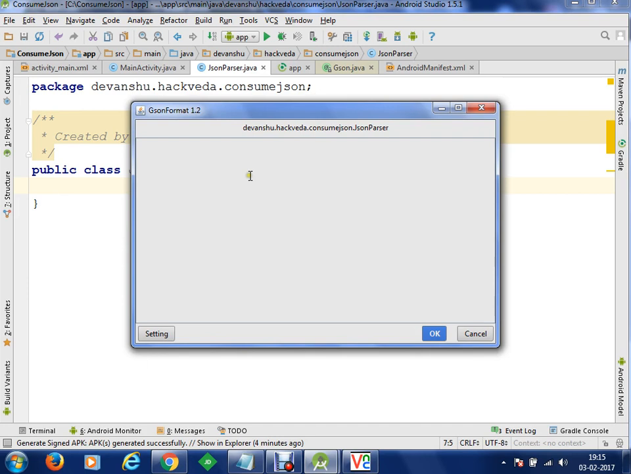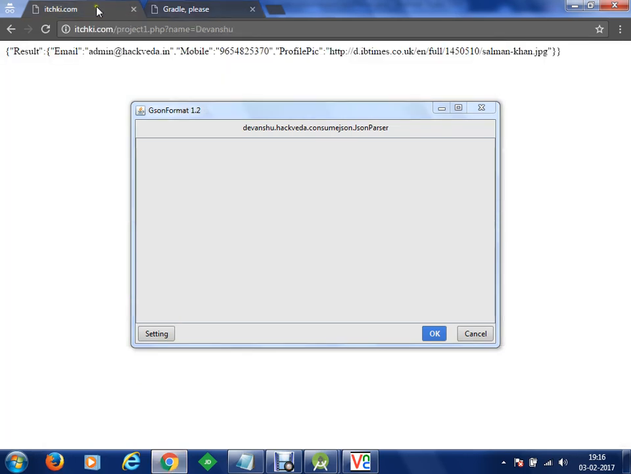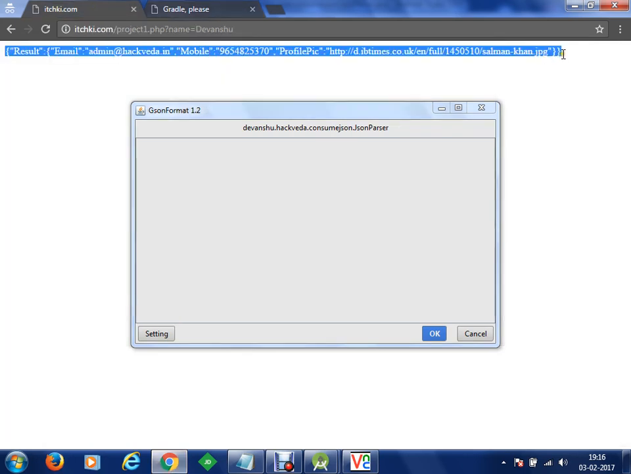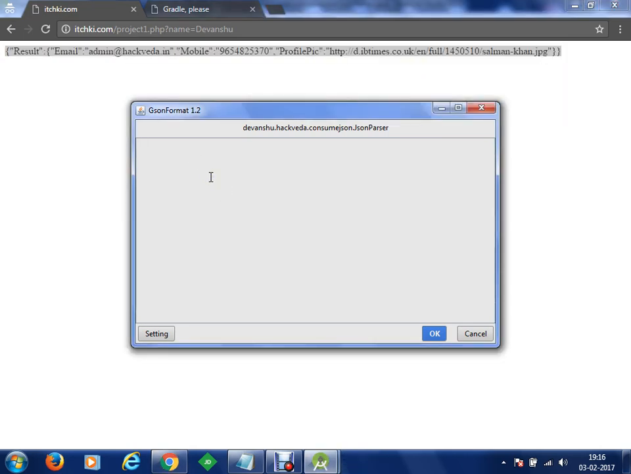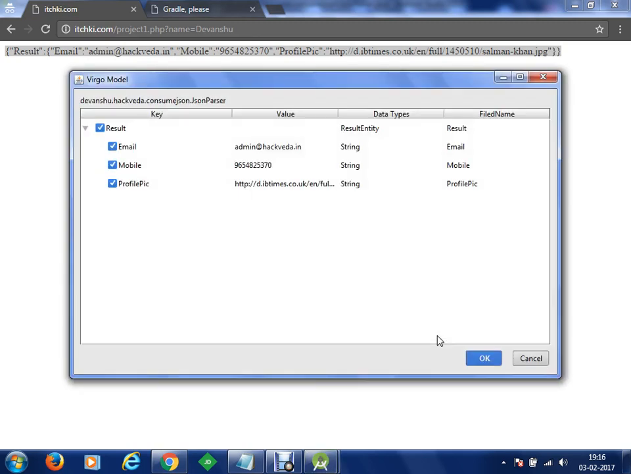And now we have to paste the JSON data here, and then automatically we will get the objects and a parser will be ready. So let's just go to our hkey.com. I'm going to copy the results from here, right click, copy, and paste those results using Control V in this JSON format window. As soon as I do OK, you can see that JSON format has read the result and has got some keys. The first key is result, which will be considered as a data type, and the data type created will be known as result entity.